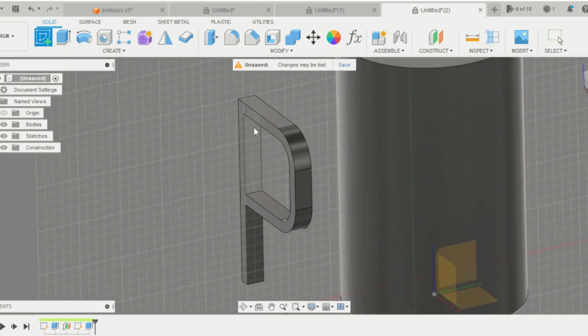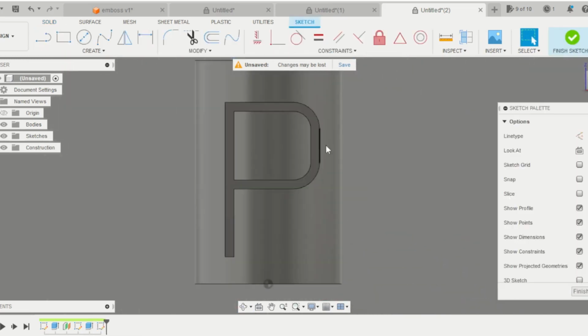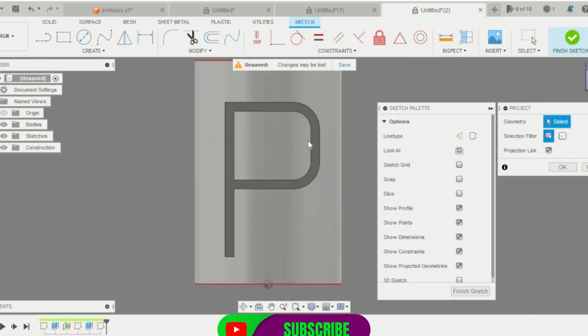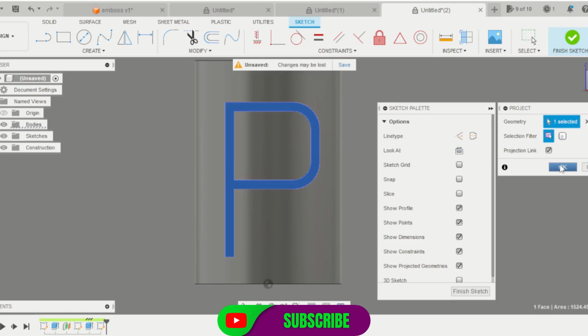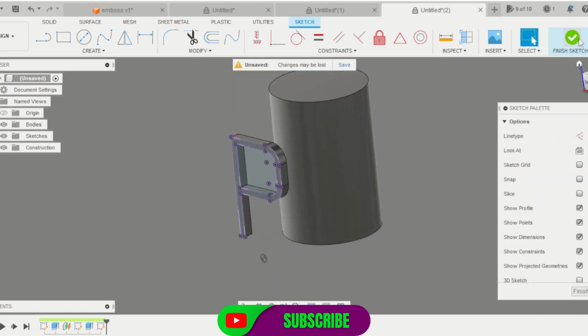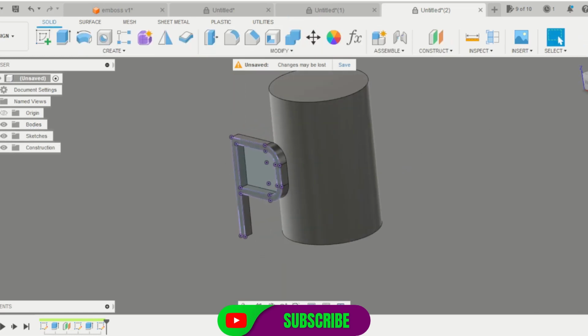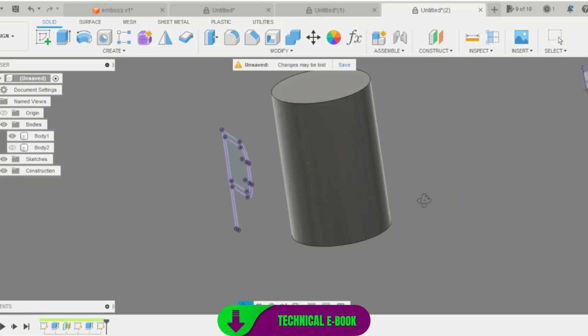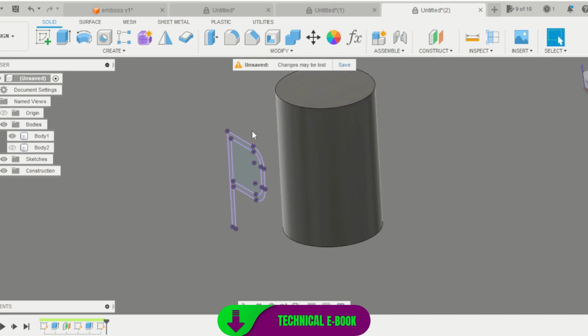And now we need to select this face with the letter P and select the filter. You can project this face. Okay. Close the sketch. On body, we can hide this body. We need just the projected face.